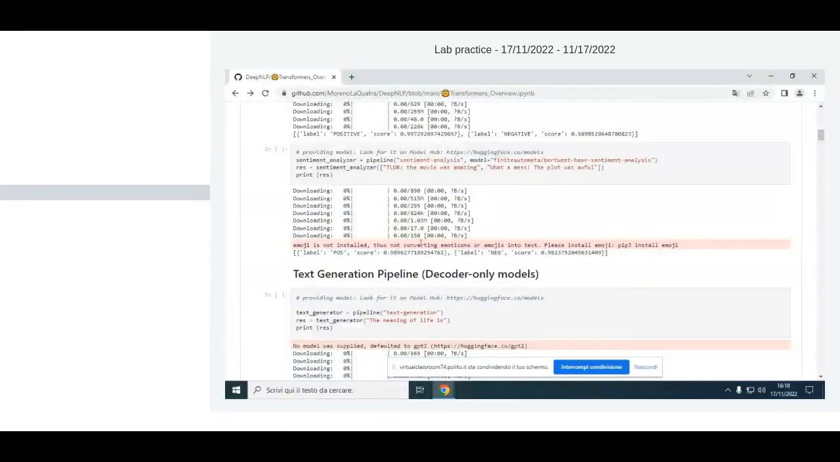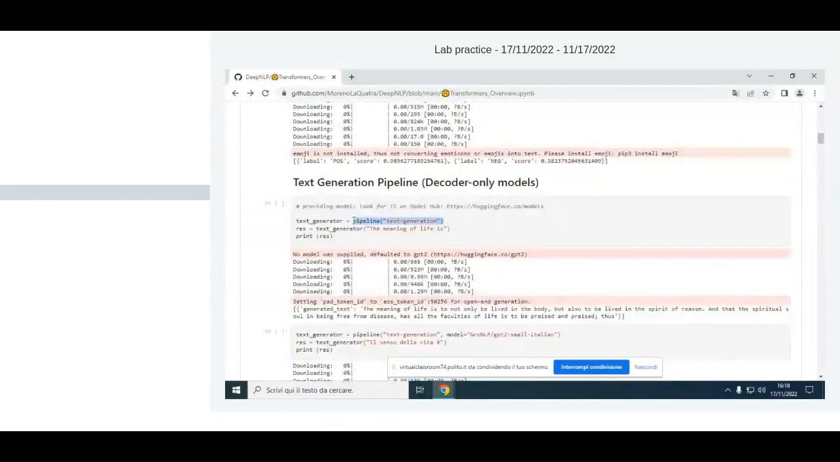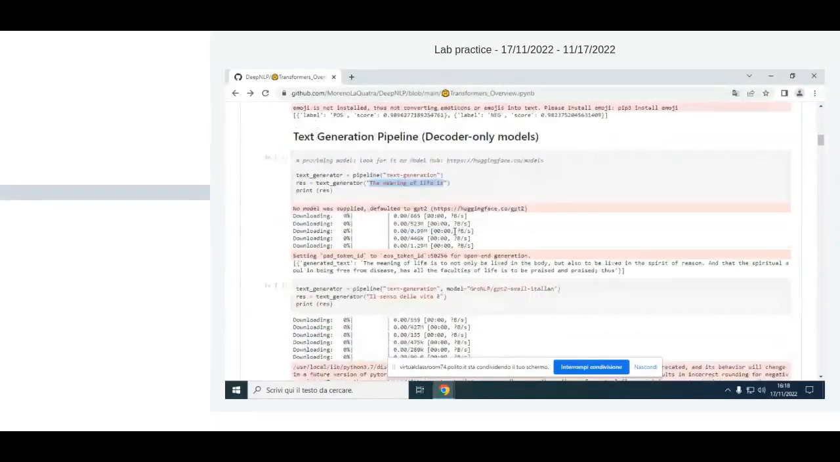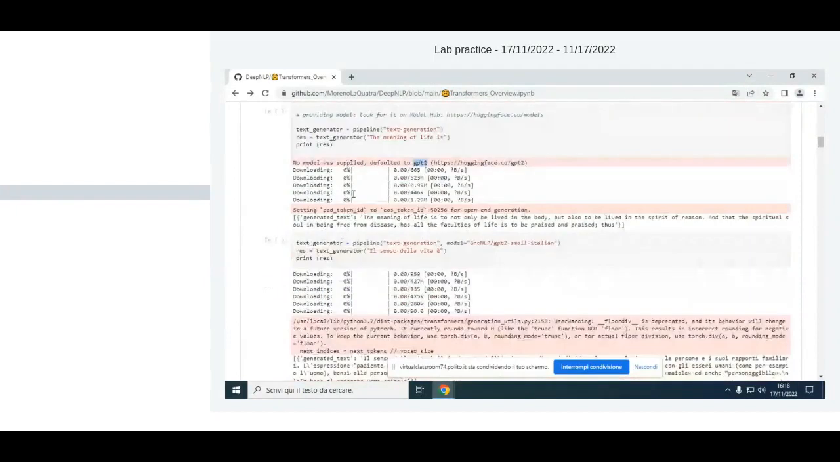Okay. The same idea can be applied to other kinds of pipelines. So here, for example, you have a text generation pipeline that uses decoder-only models. It means GPT-like models. So you have only the decoder. You condition the decoder to predict the continuation of the sentence you give it. And so in this case, you have the default model that is GPT-2, and here you have the generated text.